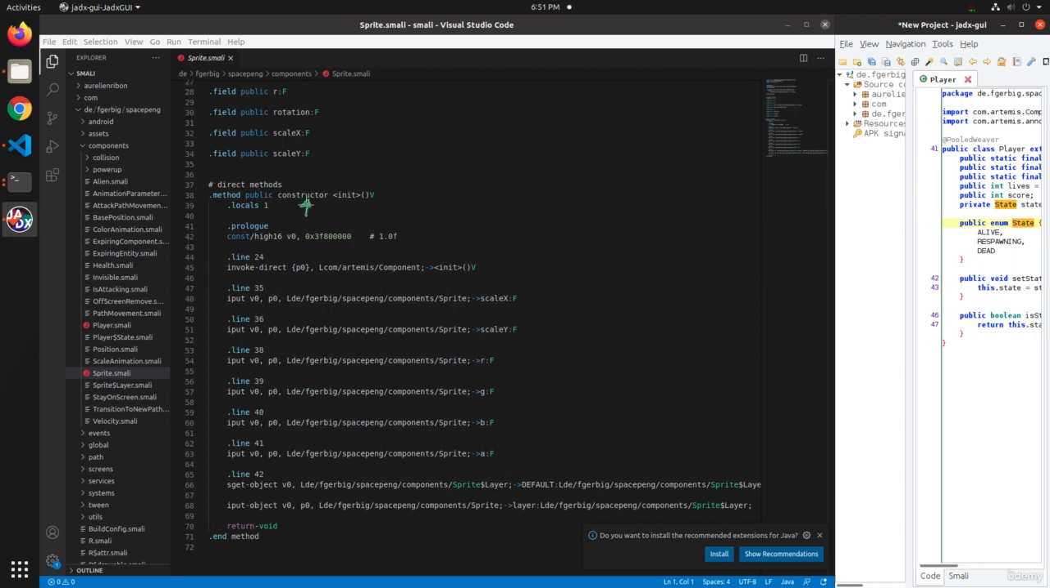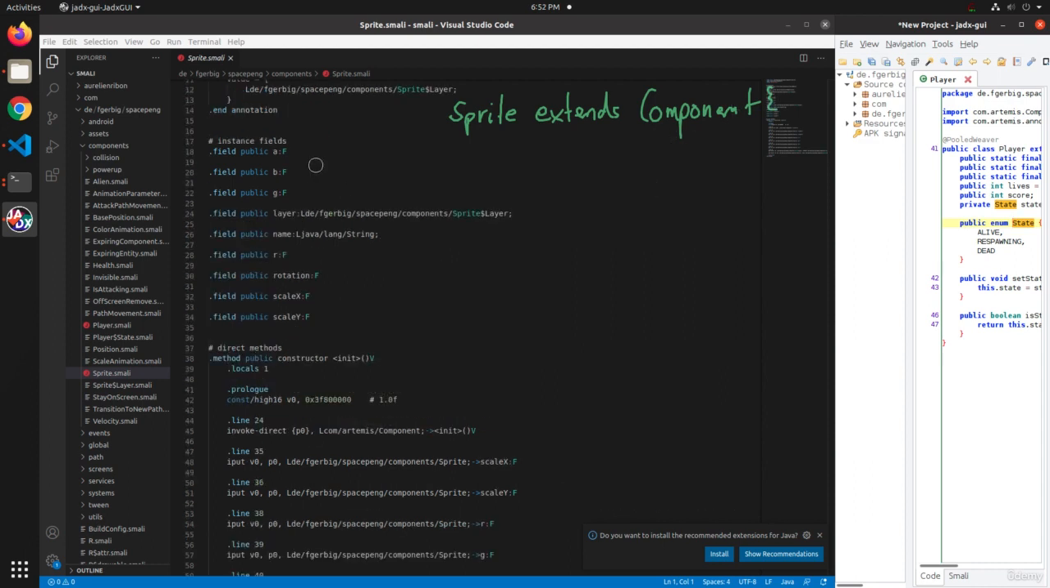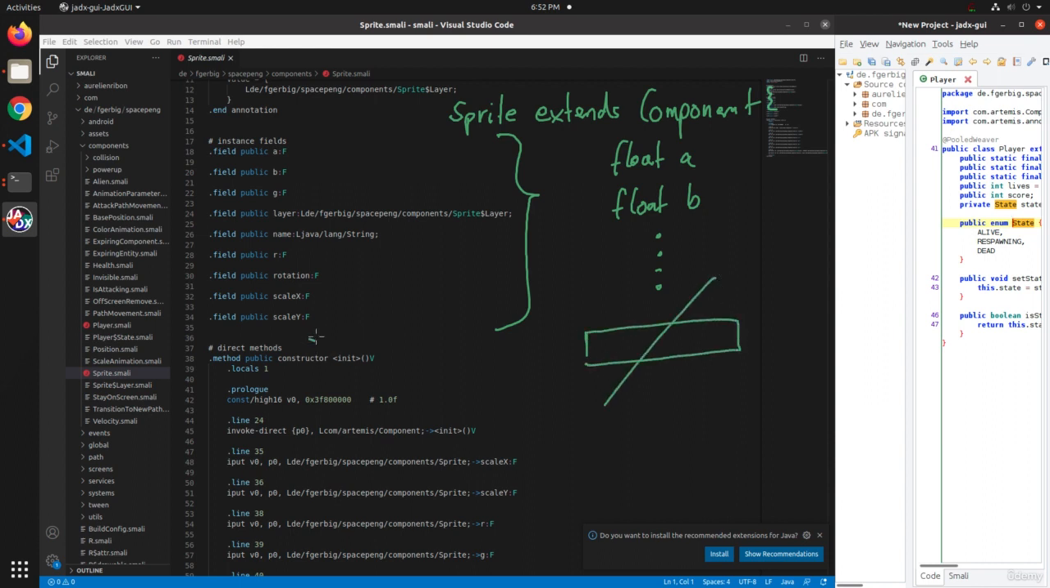So this class, which is named sprite and is extending this component, sorry. Let me scroll up a little bit. This class now has all those instance fields over here. So we've got a float A, we've got float B, and so on. And we do not have any methods. So no methods. But we have a constructor, this constructor over here. And this one is initializing all those values.